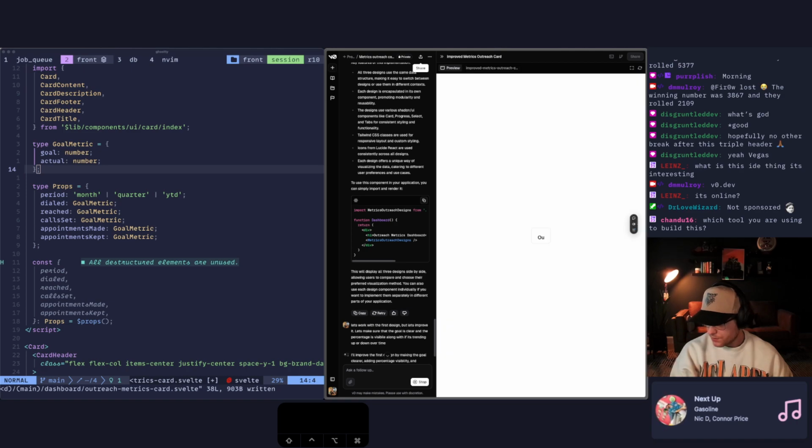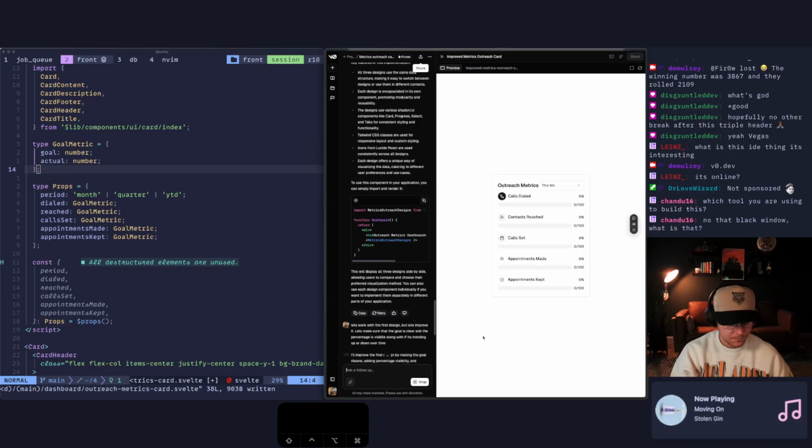Let's go ahead and switch up some music here. We're gonna listen to Stolen Gin. No, not that. No, that black window. This one on the right, Chandu. If you're talking about the web app on the right, it's v0.